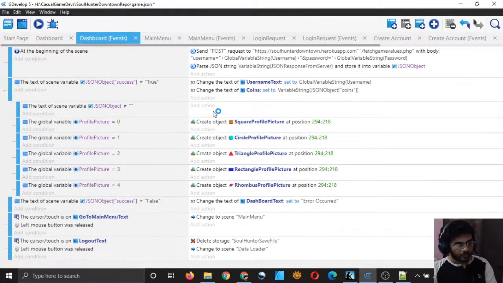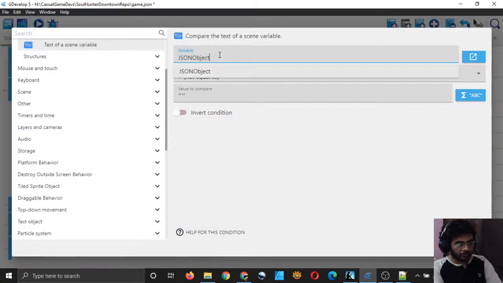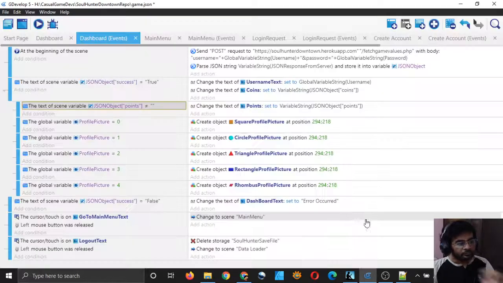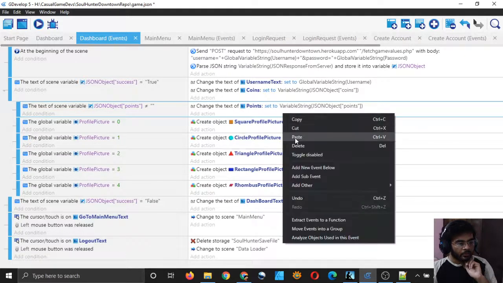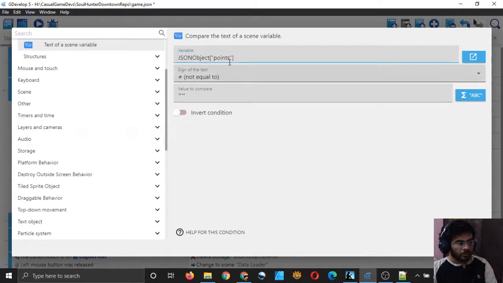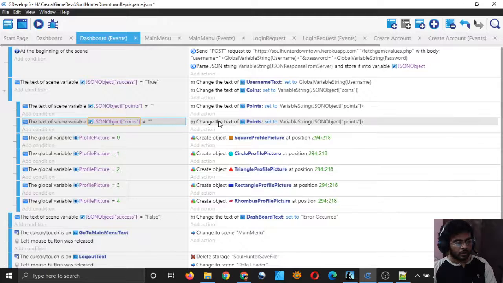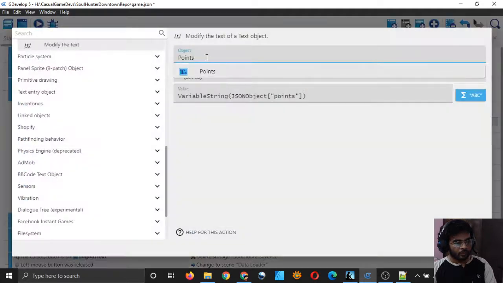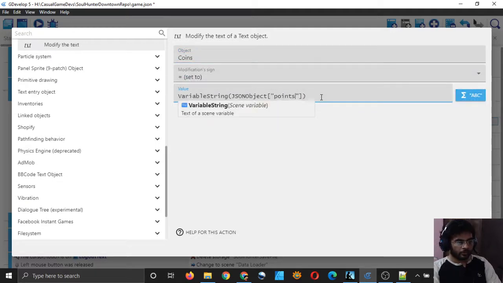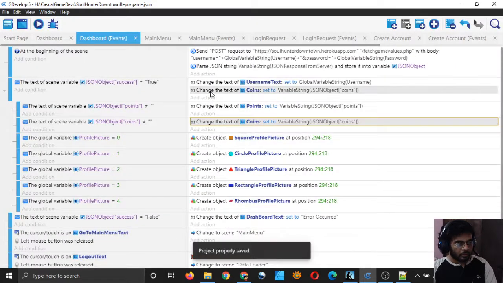I will simply cut this and paste it, and of course I will have to put the name of the variable which I am trying to access inside my object. This is points, and I will copy the whole event, paste it, and simply change points to coins, right? And here also, instead of points I will say coins, and here I will say coins, right? So I will remove it from here.